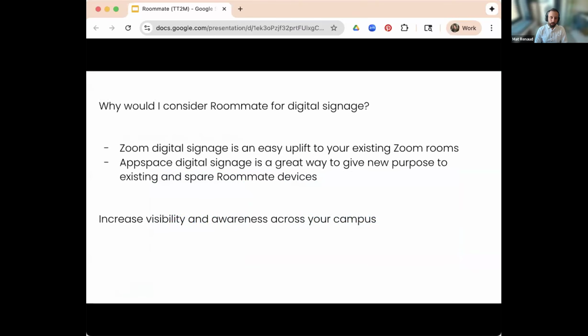So why would you maybe want to consider an existing RoomMate or a deployed space for digital signage purposes? Well, Zoom digital signage is a really easy uplift. If you're an existing Zoom Room, it's enabling the feature, maybe talking to your Zoom admin about what content you'd like to have up there and really deploying it out. And if you're using app-based digital signage as it stands today with other custom-based deployments, then if you've got an existing RoomMate, that's a pretty easy transition over as well. It'll increase awareness and visibility across your organization and make it easier for especially remote employees coming into the office or guests coming into the office to feel more in the know about what's happening in their spaces.